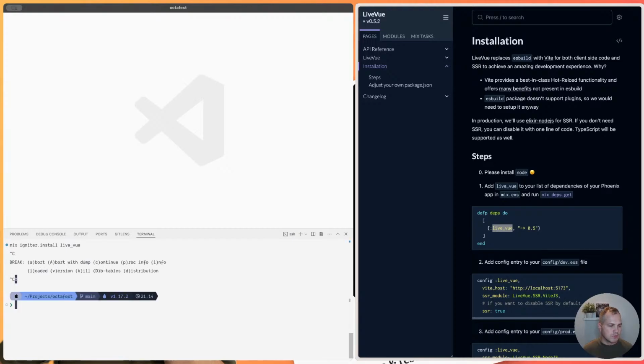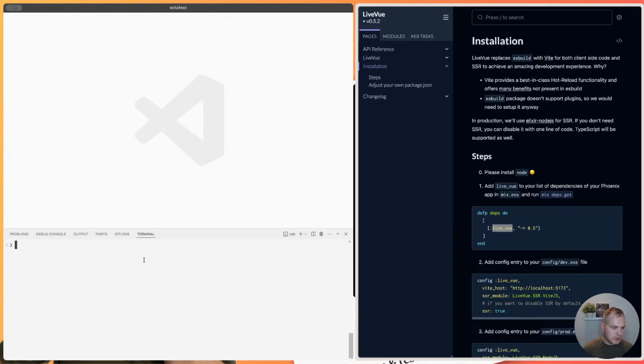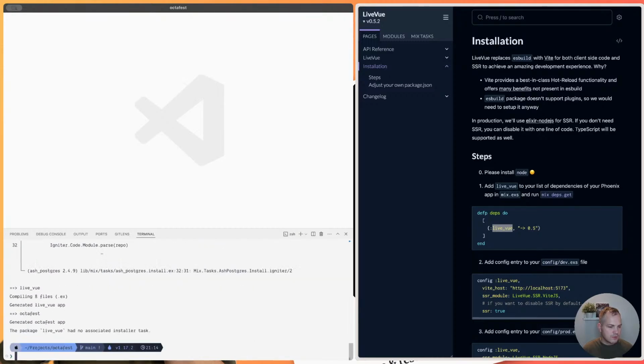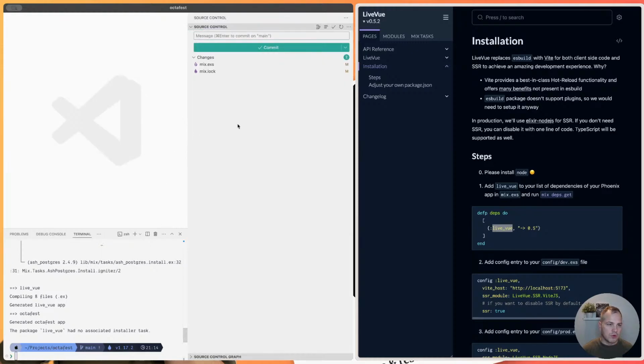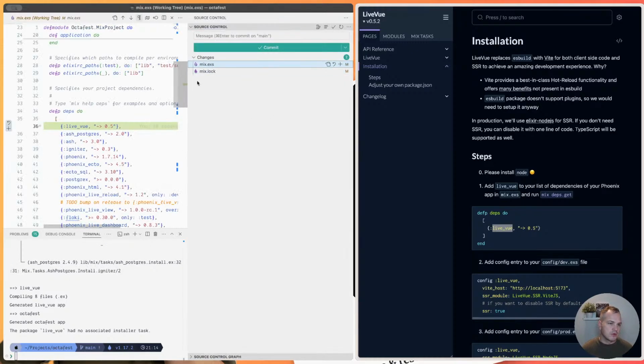Oh no, this is because I'm running the server. So let's run the server here. Well, we will be changing quite a few things. Okay, anyways, mix igniter install LiveVue. Yes. And yeah, LiveVue, but at least you didn't have to go into here, get mix deps and all that stuff. Just one thing, and that's there.